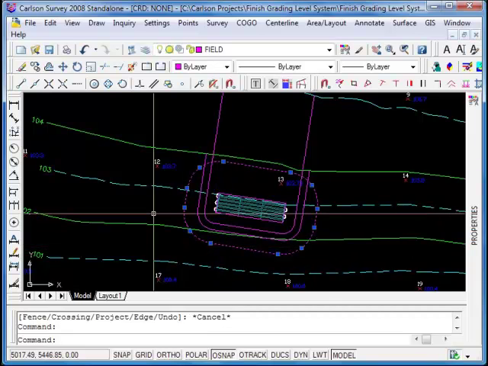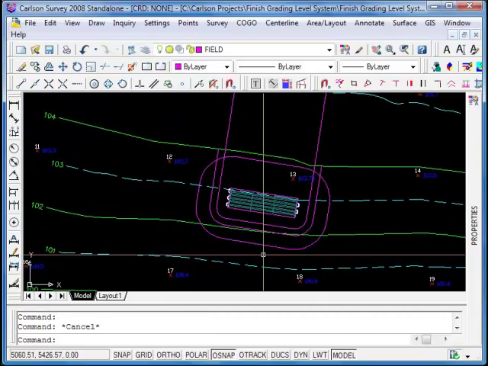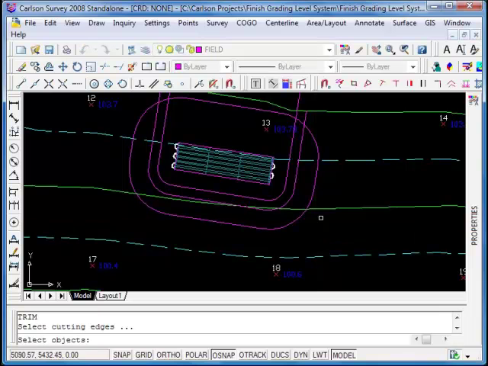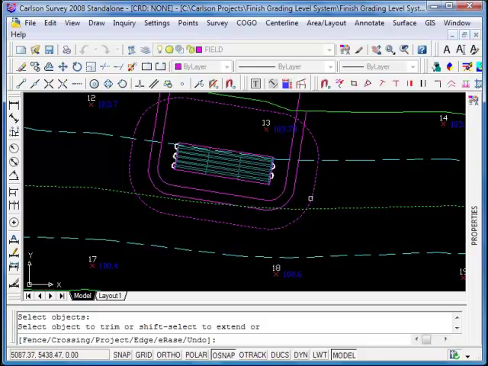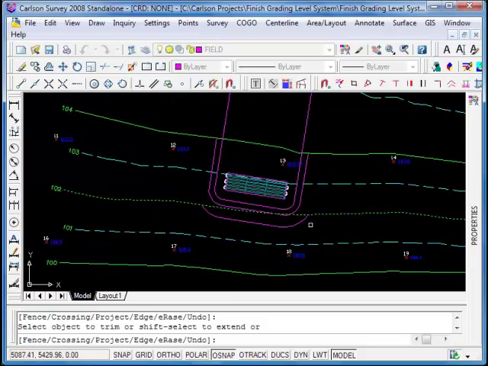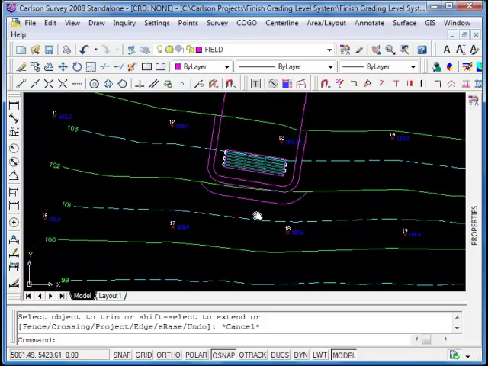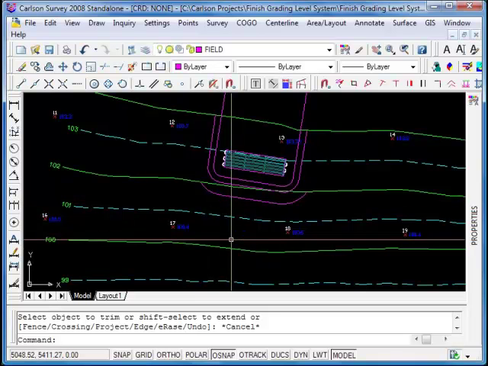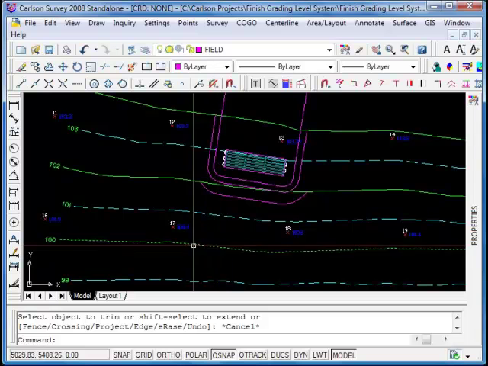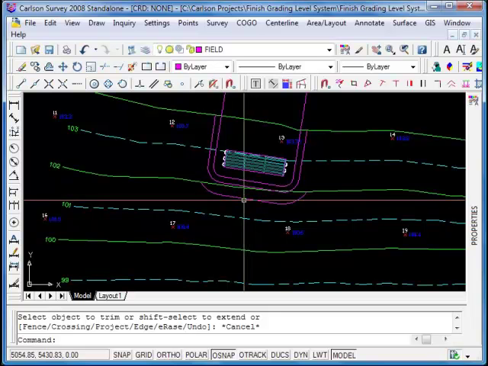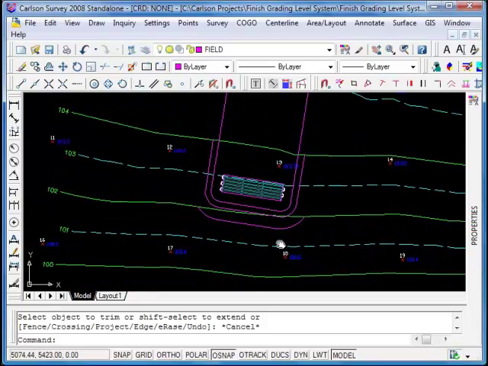So we only have one more contour to deal with, and that's the 102. Only this time we're not extending anything, we're trimming. Select the trim command, the 102 contour, and now we're going to trim this polyline back to the 102 contour. And as we showed earlier, we didn't require the 100 contour because that would have proposed a cut into the hillside. So we're just going to let it transition from the 102 naturally back to the existing terrain.